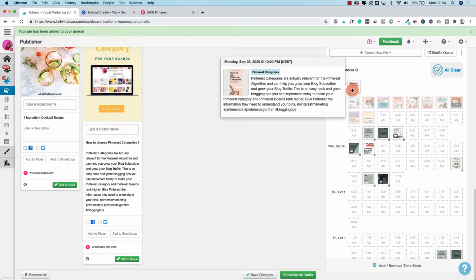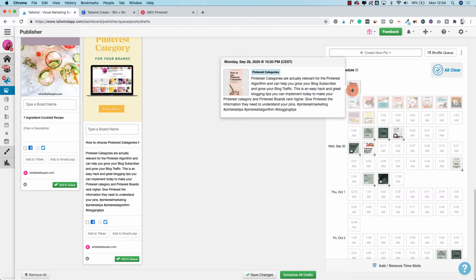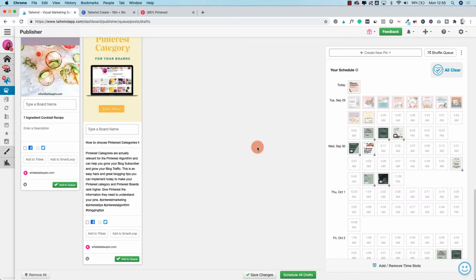So Tailwind will make sure to pin this pin on Monday, September 28th at an optimized time. So this is 10:20 p.m. and I don't have to think about it for a second. Now, this used to be the way I worked with Tailwind and my design program. Now, Tailwind Create has changed my Pinterest design process completely.